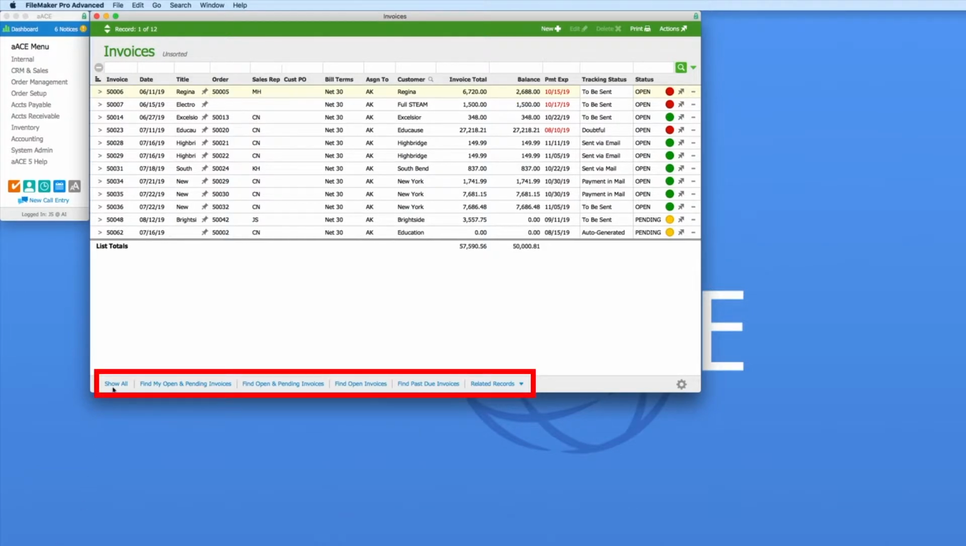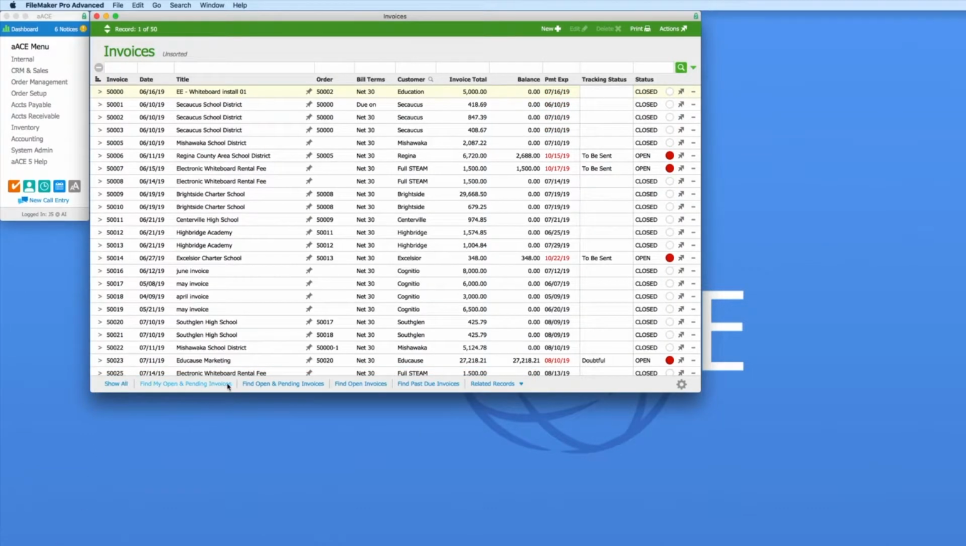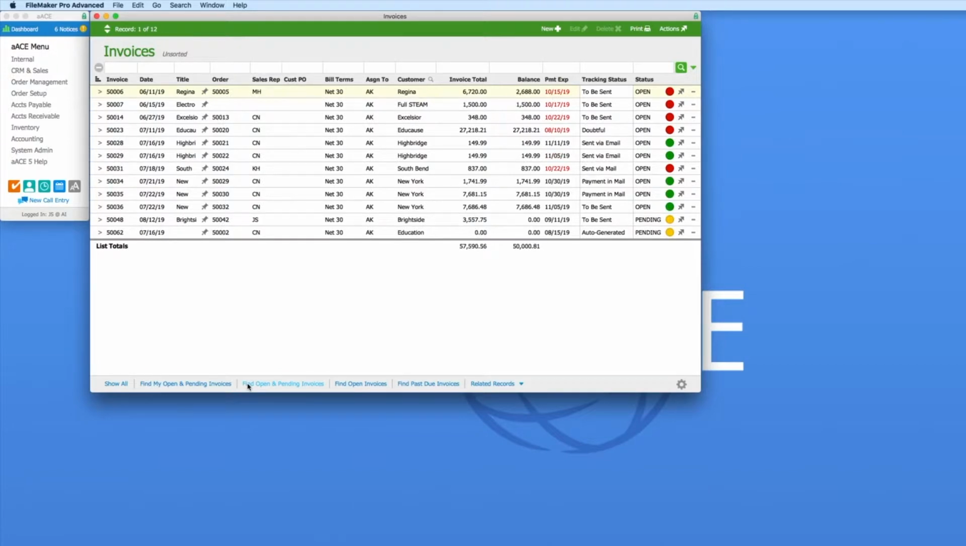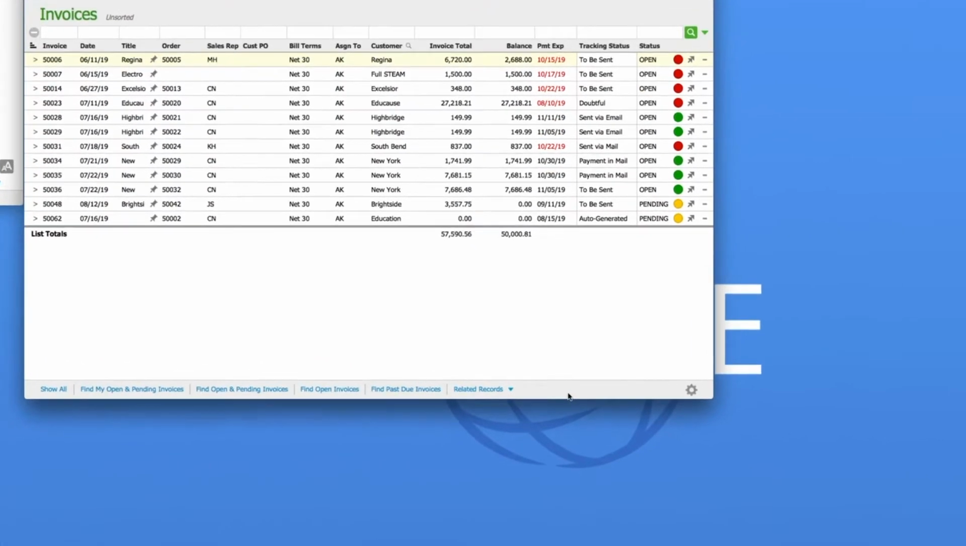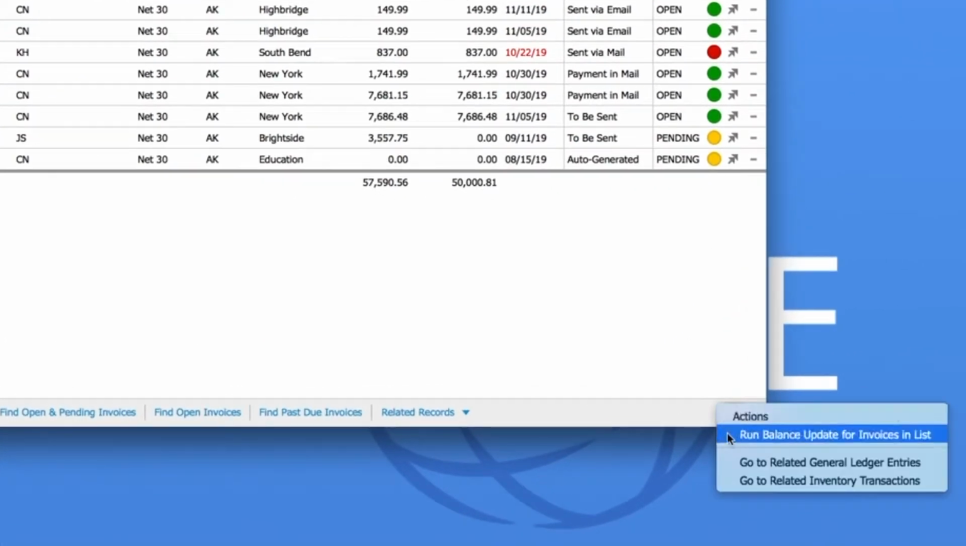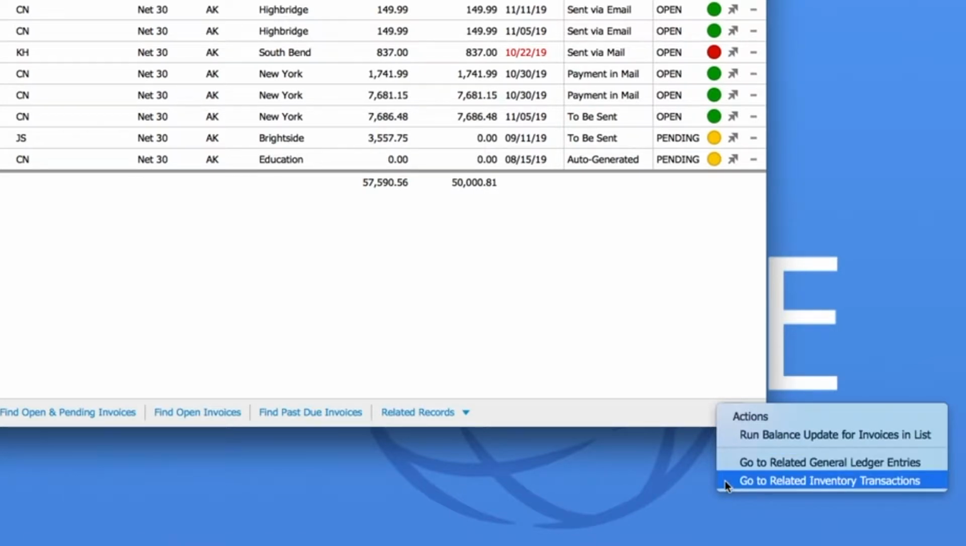At the bottom of most list views, quick links allow you to adjust the displayed records with a single click. Additionally, users with administrative access privileges can use the Admin Actions button at the bottom right corner to perform batch updates or drill down into related records.